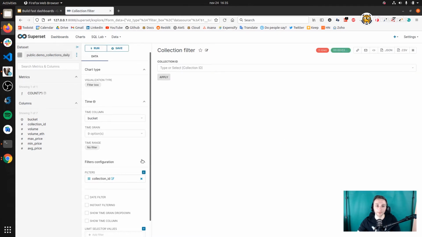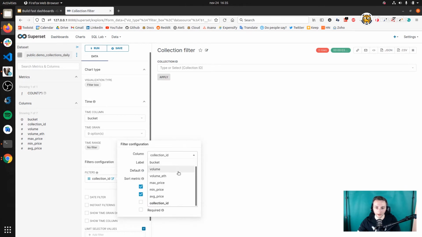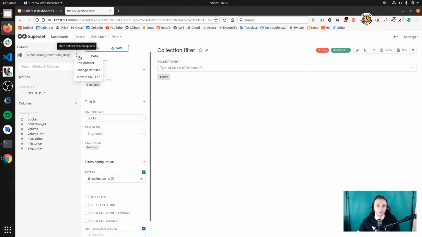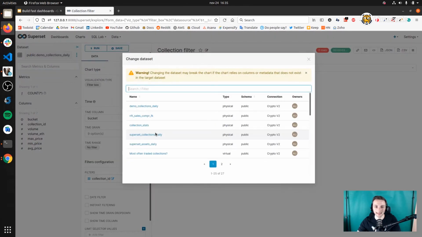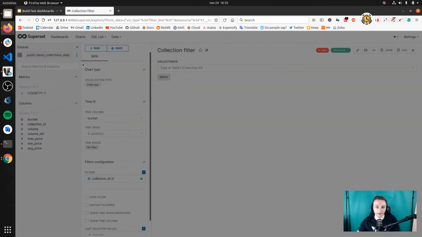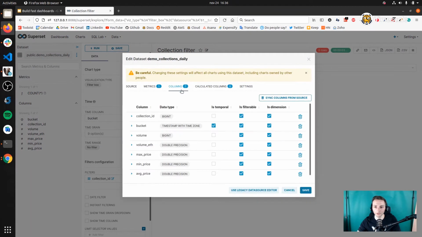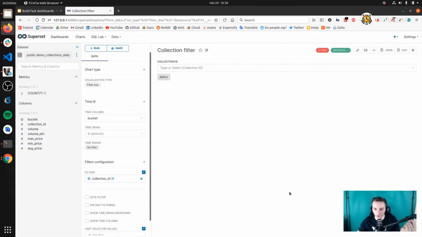And now if we go here, I will probably need to refresh the data set inside Superset so it can update the metadata and all that. So let me edit data set columns and sync columns from source. So this, actually, I will need to use the view that we just created. So good thing I remembered.